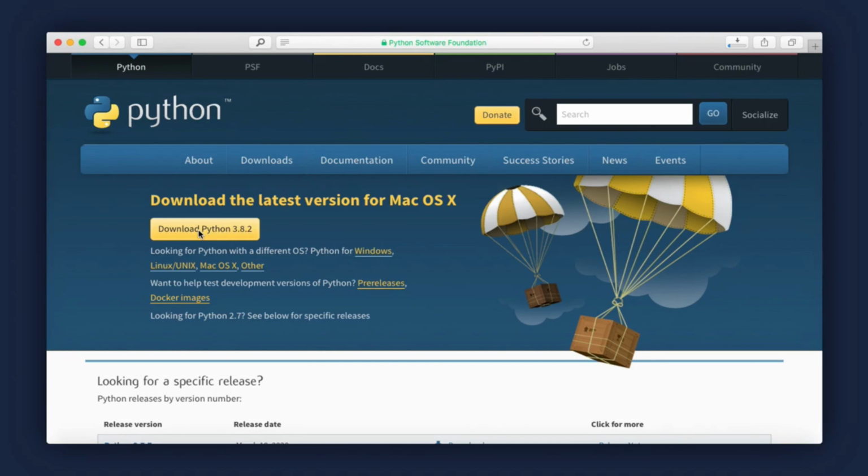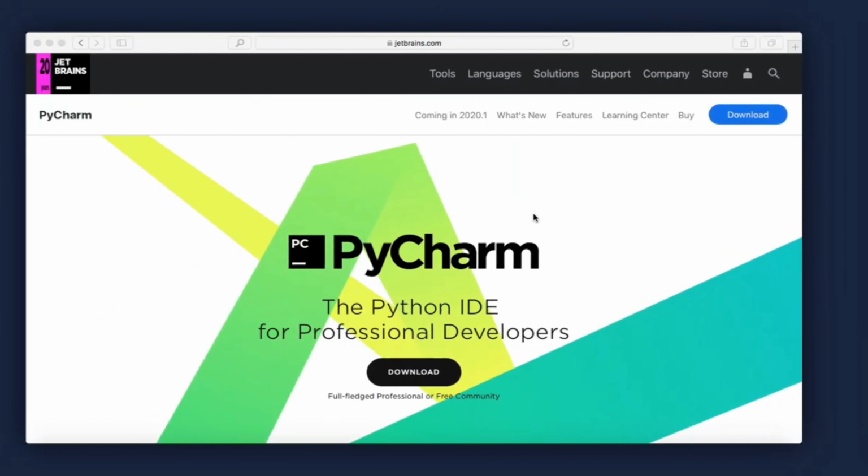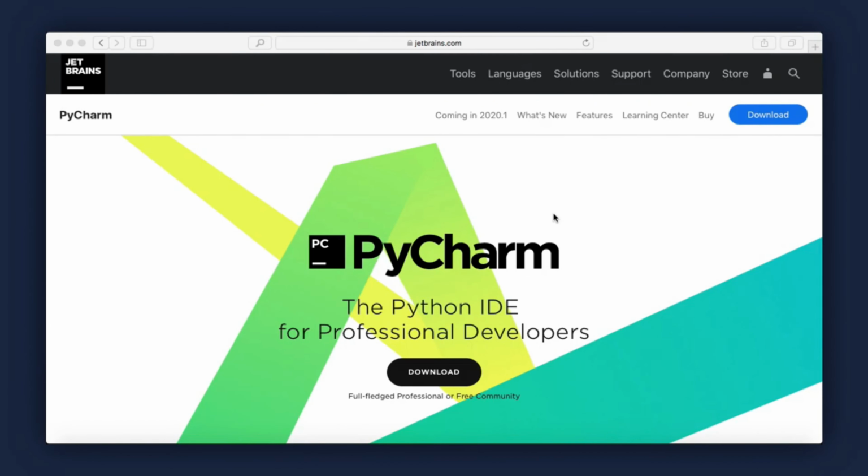So next, we need to install a code editor. We need a code editor to write our code. There are so many code editors out there, but the one I've chosen for this tutorial is PyCharm. So to get this, head over to jetbrains.com/pycharm. So now let's go ahead and download PyCharm.